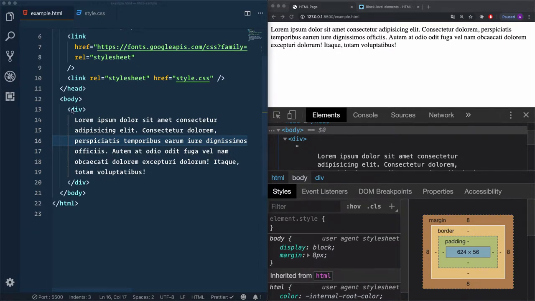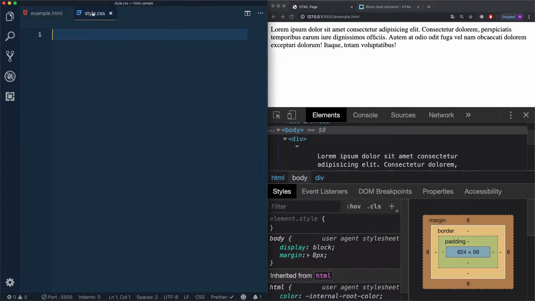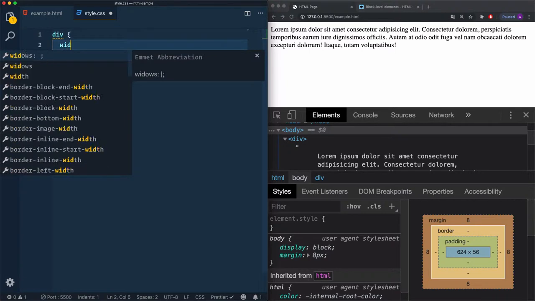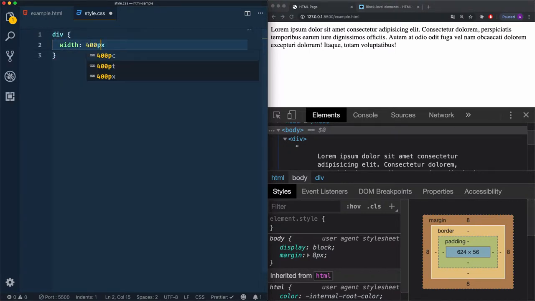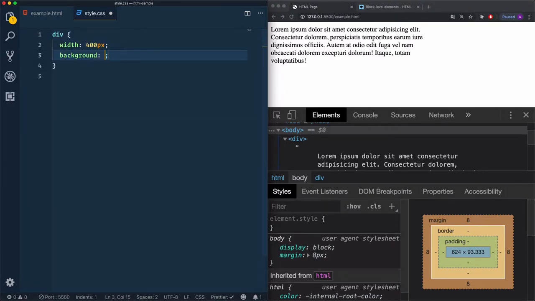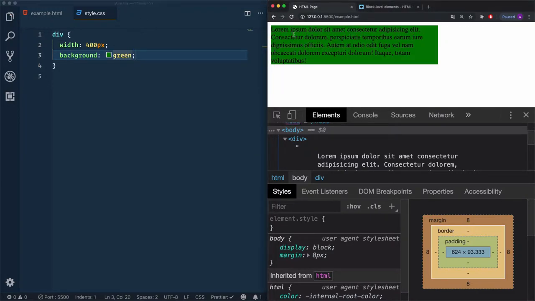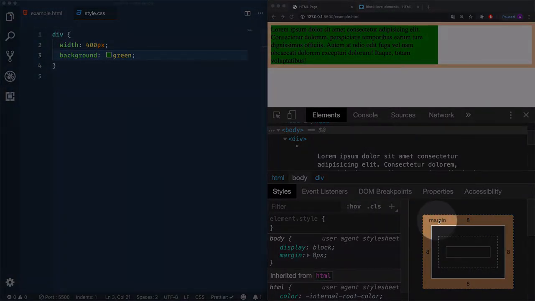I'll fix this div width and I want it to be in the center. For that, I'll just select div, then use the width 400 pixels. And I'll use the background of green. Now, I want this element to be at the center. We know that the property margin is responsible for adding space. So we'll use it to move this element to the center.